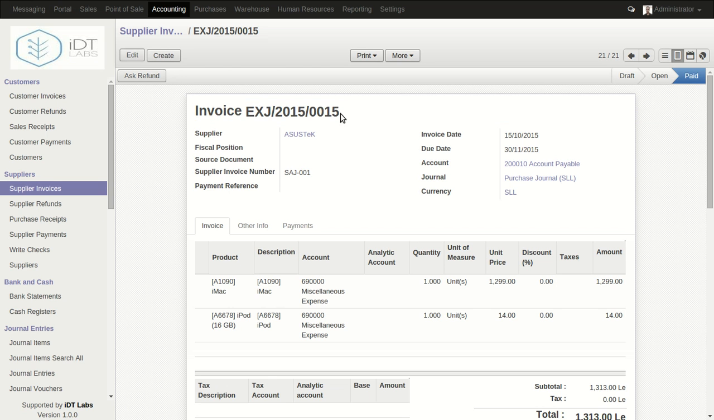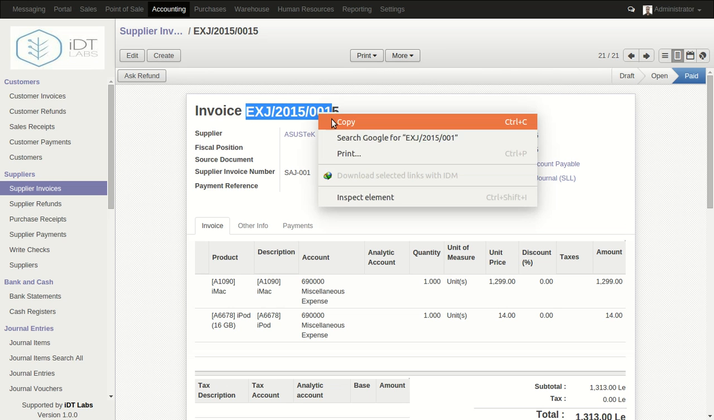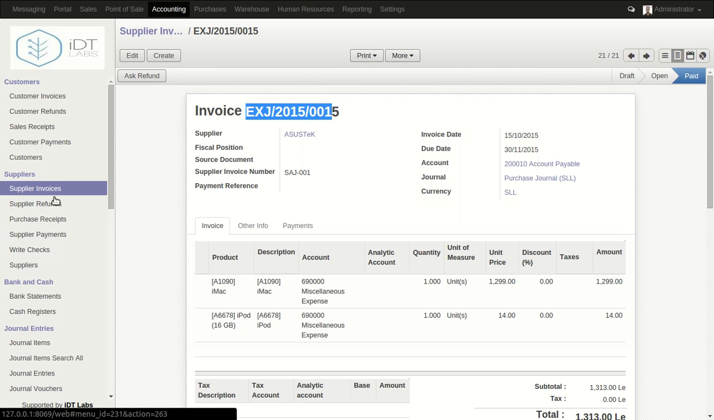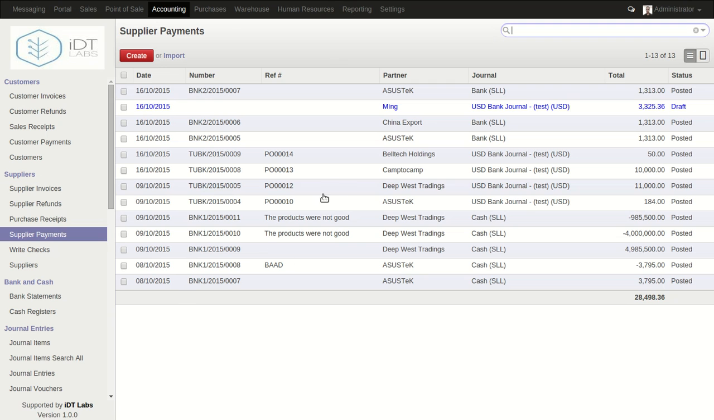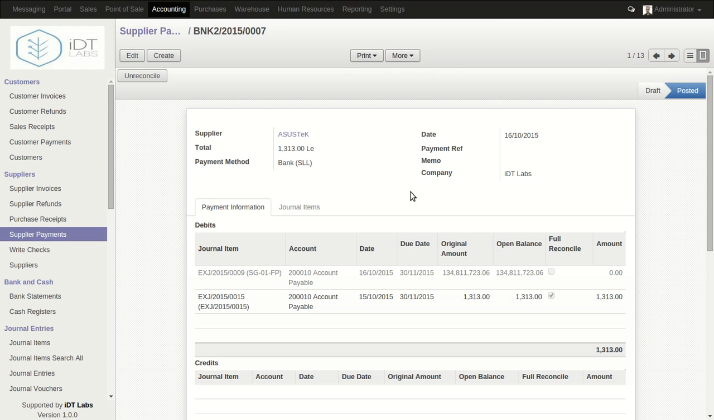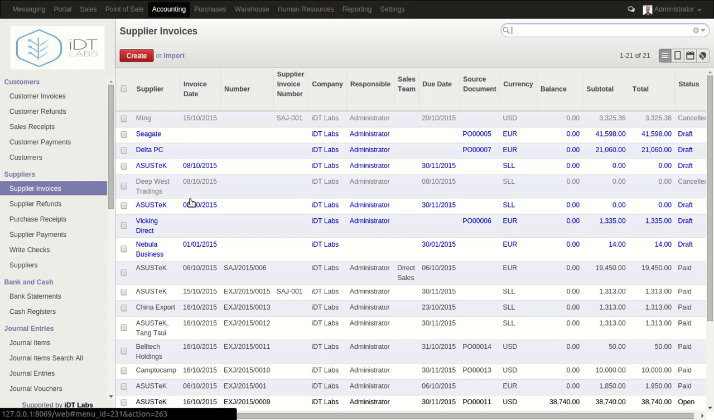Now if we come to our supplier payment, let me just copy this, maybe we want to search for it. And then if we come to our supplier payment, we can actually look for it. This was it. This is it, and then you can see this is the total amount paid, and the invoice was created successfully, and the payment was also registered. So we can ask for a refund for this particular invoice if there is a problem with it.